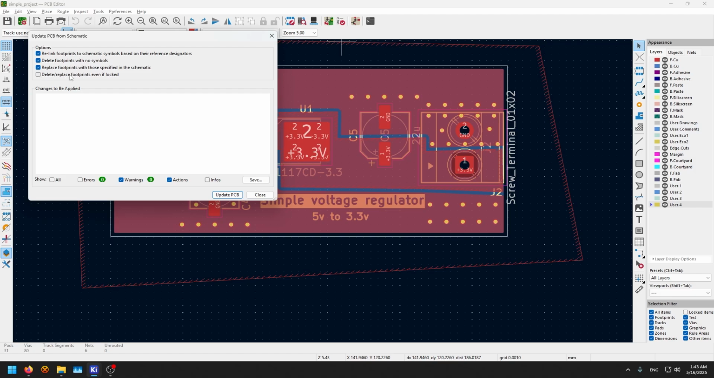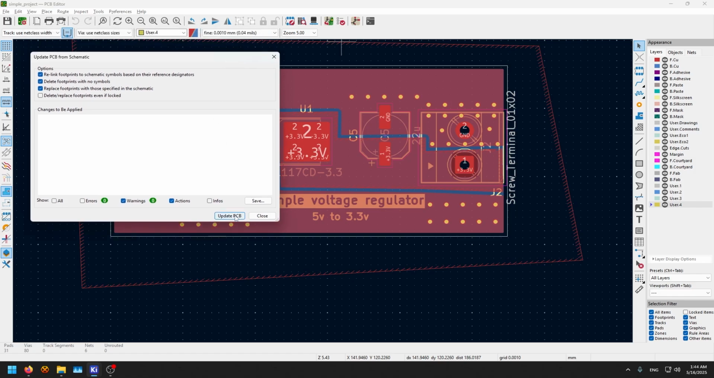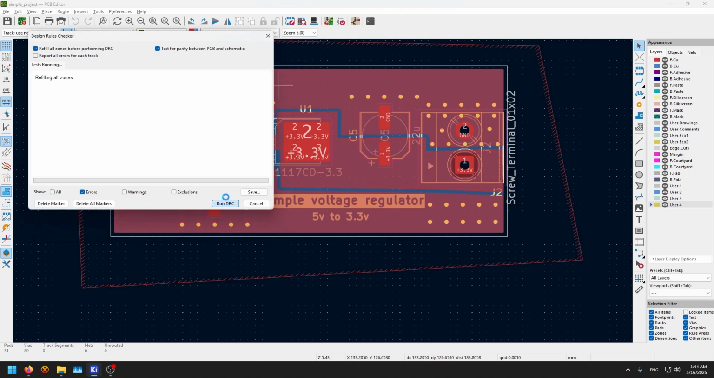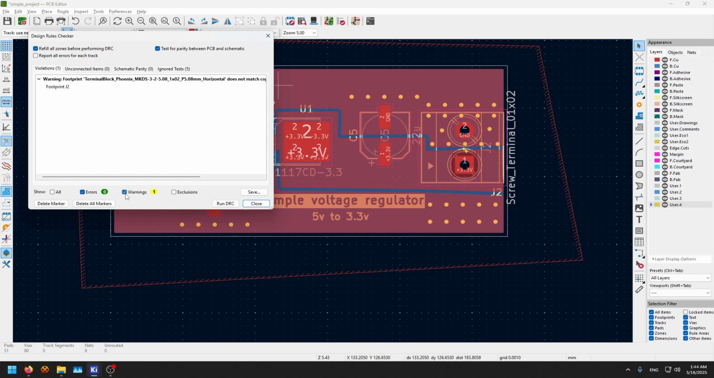Delete and replace footprints even if they are locked. Self-explanatory, and everything here is self-explanatory, but basically when you click update, it scans the schematic and scans the PCB. Any difference between the two of them gets updated in here. Design rules check, similar to the schematic one, checks everything and reports back errors and warnings.